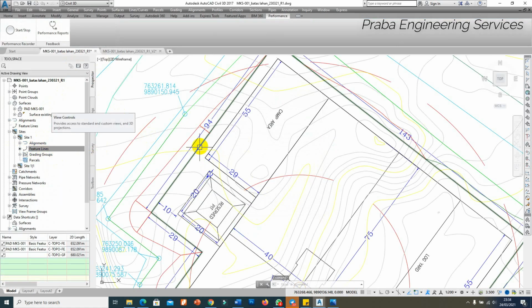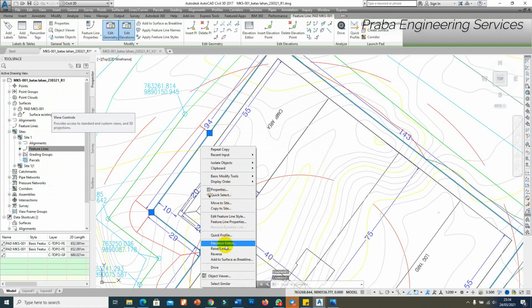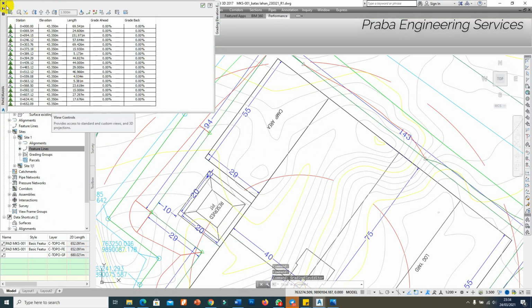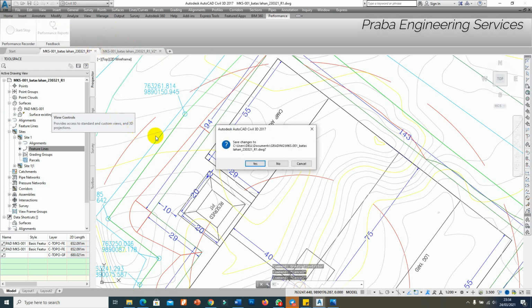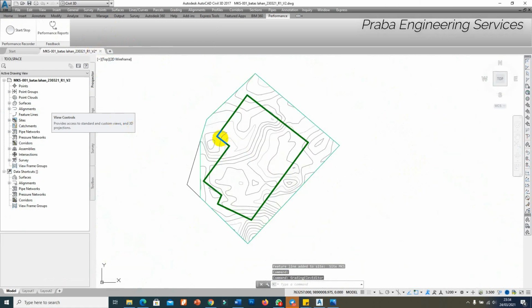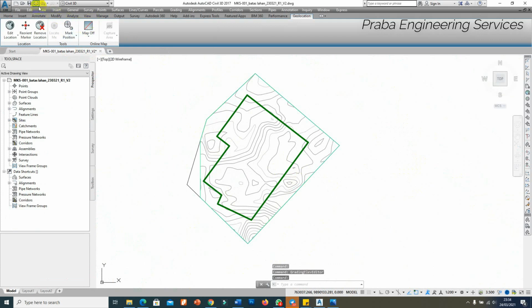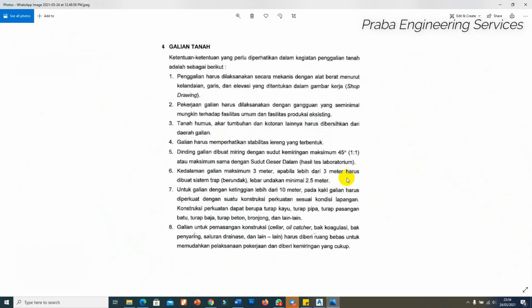This one, the original. Okay, and then we close the original. We focus on our new drawing. Save. Okay, what are we going to do now? We want to detect where the excavation and embankment are more than 3 meters.